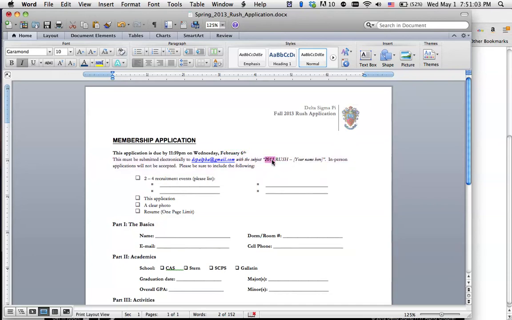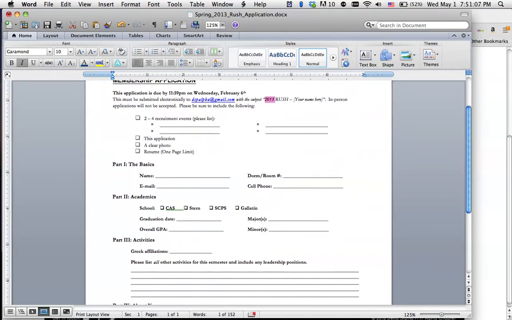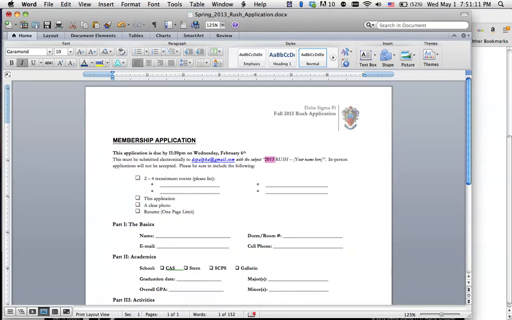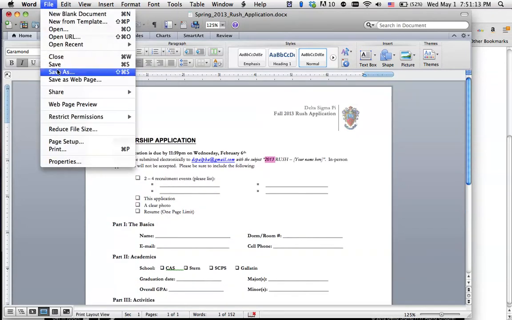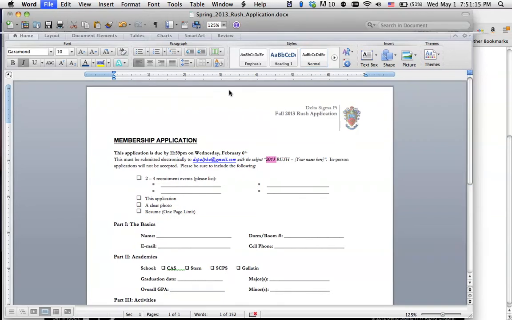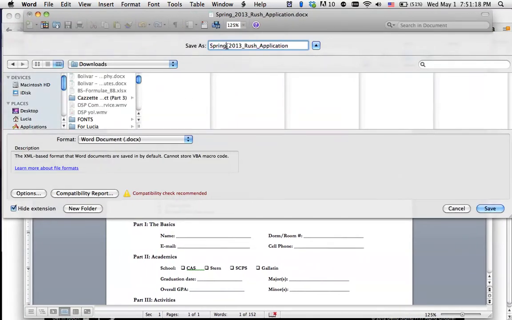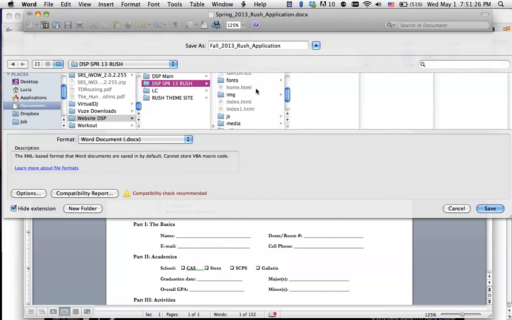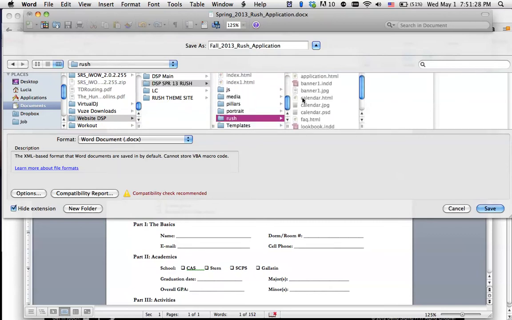Next spring semester, you'll have to change that to 2014. For now, that's fine. All of this is the same. So that's all you need to change. And then I would save this as fall 2013 rush application under the appropriate folder. For me, that's under here, under the rush folder.